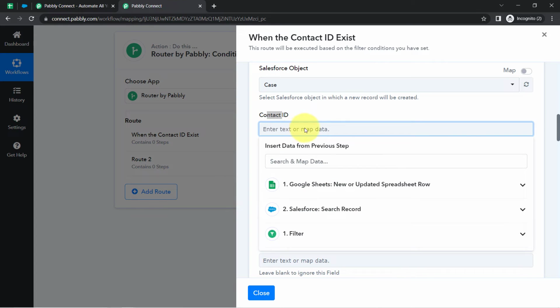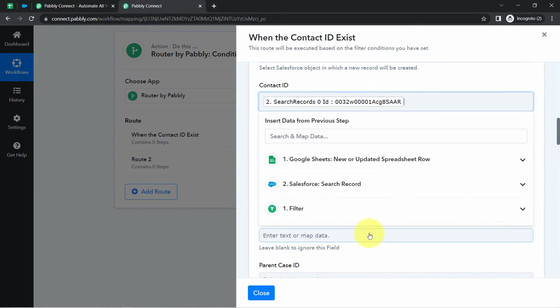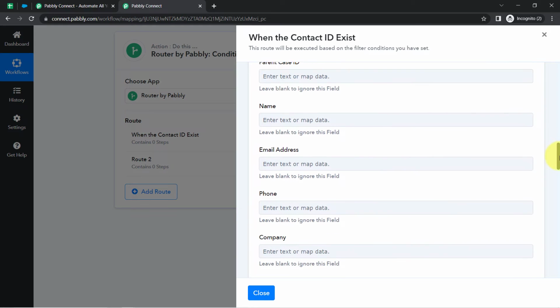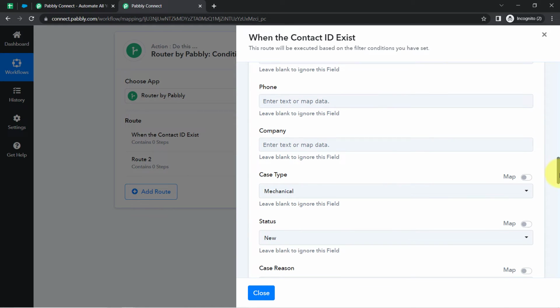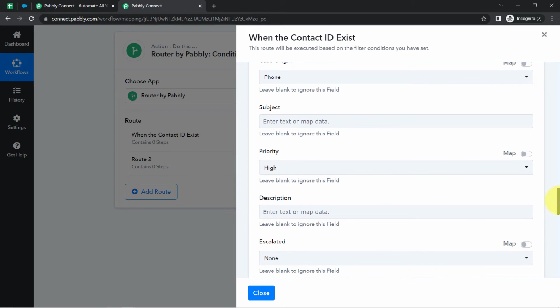Remember, we have just fetched the ID from this search record Salesforce step, and in the response we have received this ID which I have mapped. Now you must be thinking, what is this mapping which I am repeating again and again? Whatever details you map here will be replaced automatically when this automation works in real time, the next time. I am repeating this again.